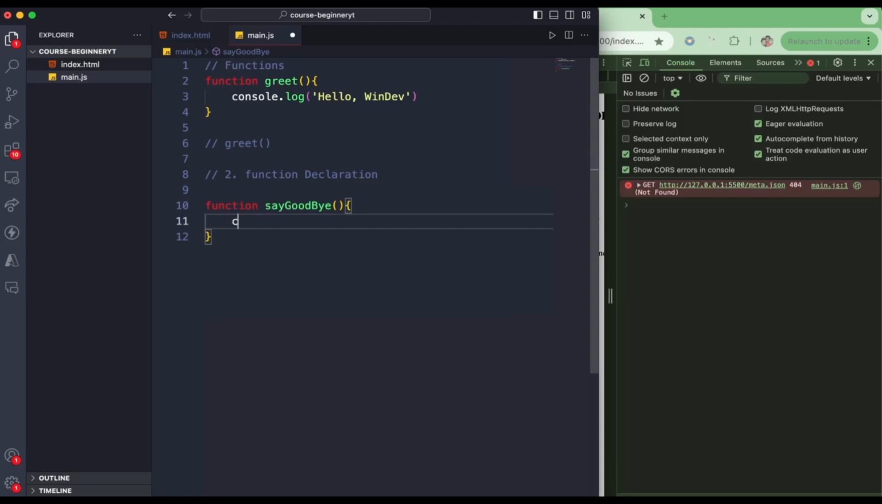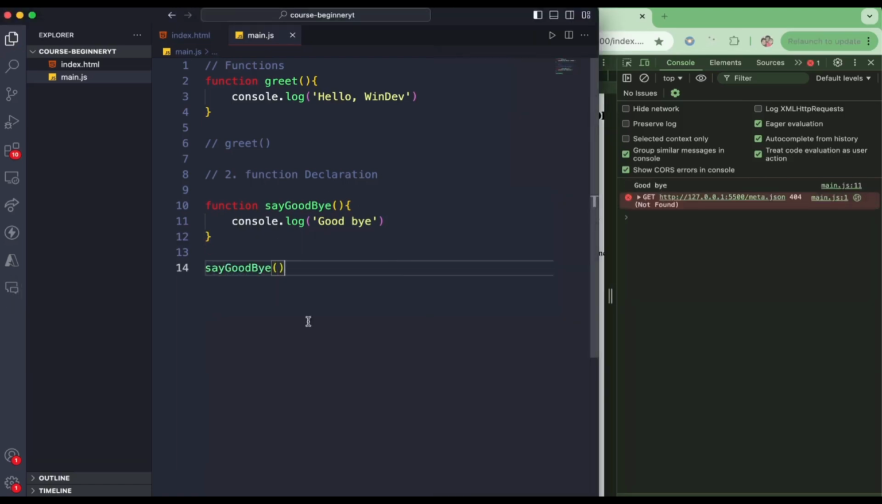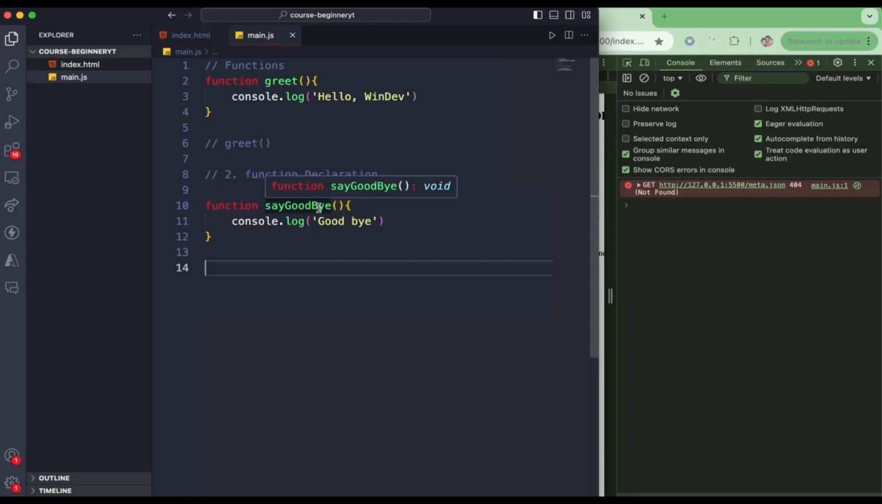So sayGoodbye. We're gonna say console.log goodbye. And we're gonna call the function sayGoodbye. Okay, that's it. It's basically almost the same as before, but this one I'm just trying to explain the declaration. All right, next up is number 3.